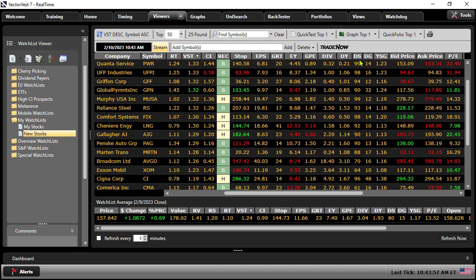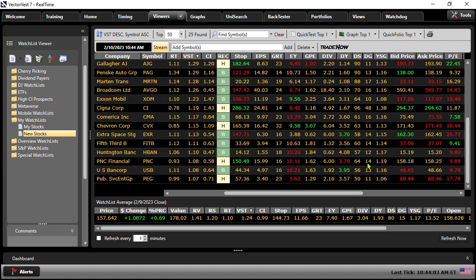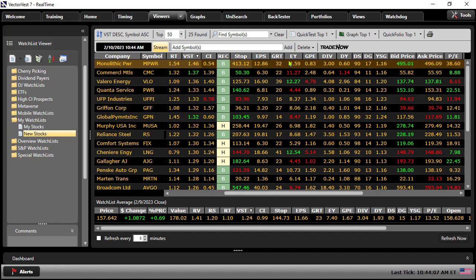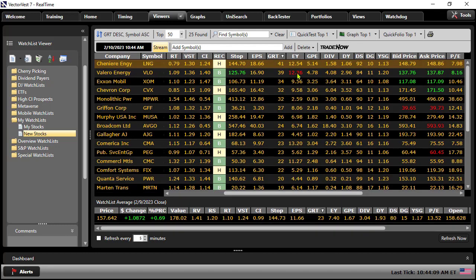It's the one indicator in the VectorVest program that's not 0 to 2, it's actually 0 to 99. And we say anything above 50 is favorable. So that's what we look for. So you can sort by earnings growth rate. Bring Cheniere Energy, LNG to the top, Valero, Exxon. Now you want to be careful. You don't want to overweight any one industry or sector, but you've got some great choices here.